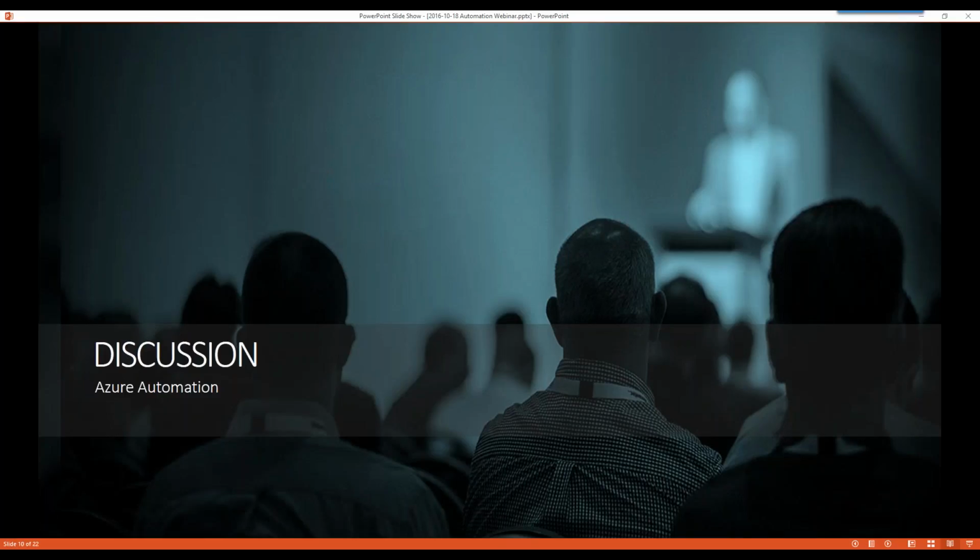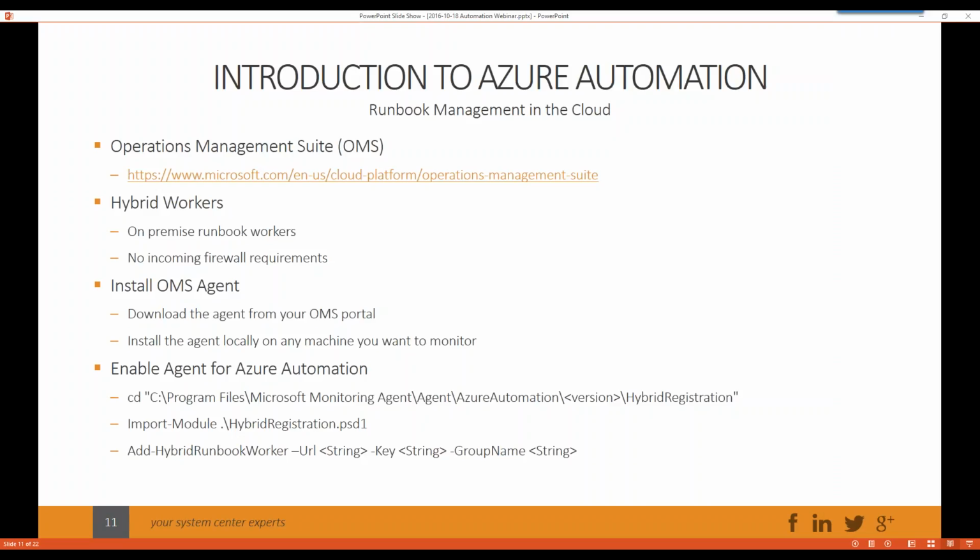All right, so now we're going to dive a bit deeper into Azure Automation. So Azure Automation is a function of Operations Management Suite in terms of hybrid worker. You don't actually require OMS at all just to work with Azure Automation, but if you want to reach down into your own environment on premises, then you need OMS and the OMS agent and enable it for Azure Automation. So we'll discuss some of that today.